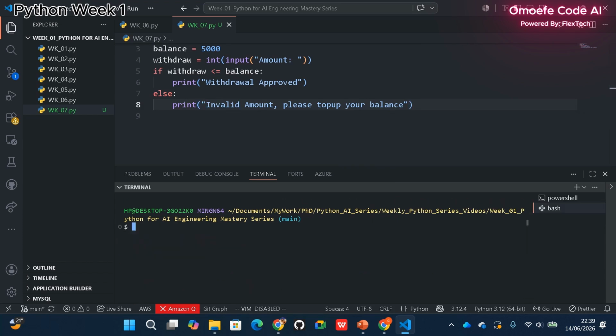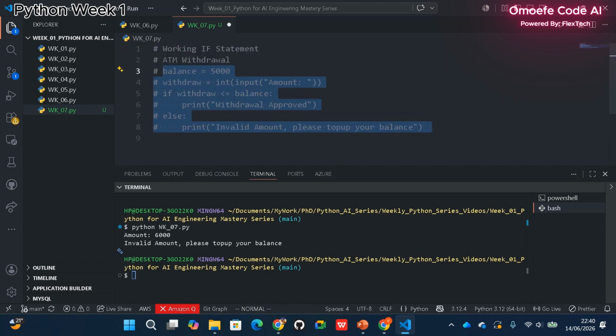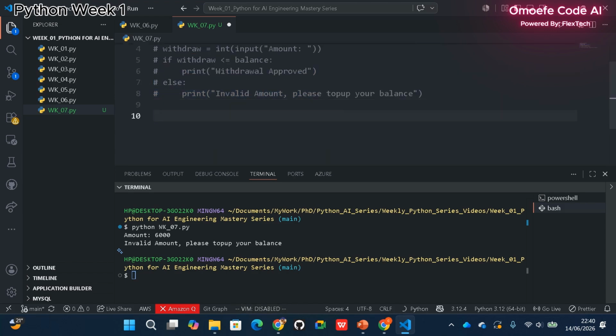So let's do something like this, and let's withdraw. Say we want to say 6,000. So you can say invalid amount. Please top up your balance before you can withdraw. You get me? So the next program, practice this. Please practice it very well so that you'll be used to them. When you remember this, you should remember, oh, there's a topic called if statement, conditional statement.